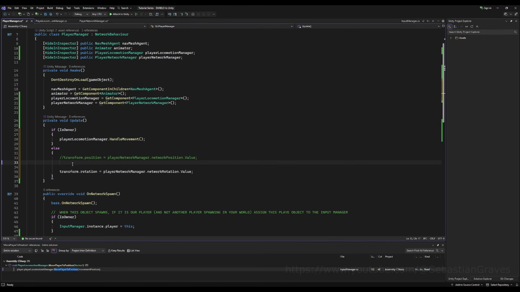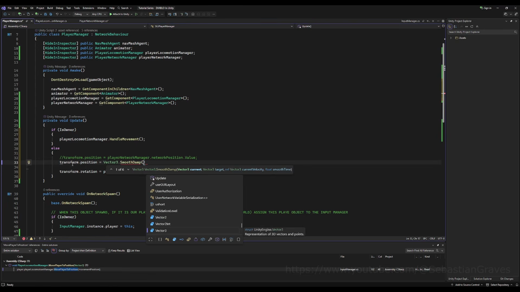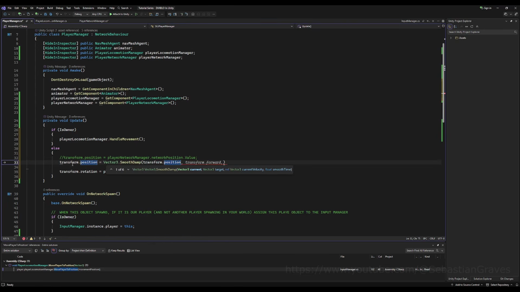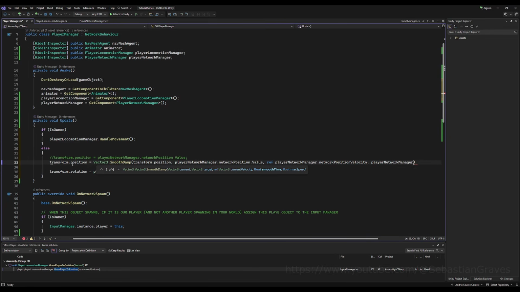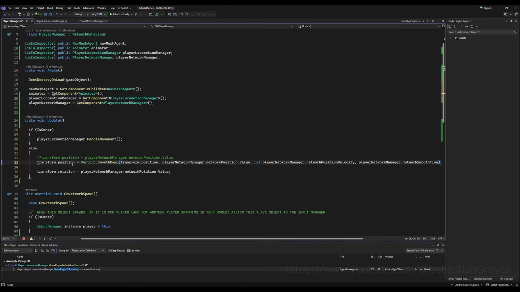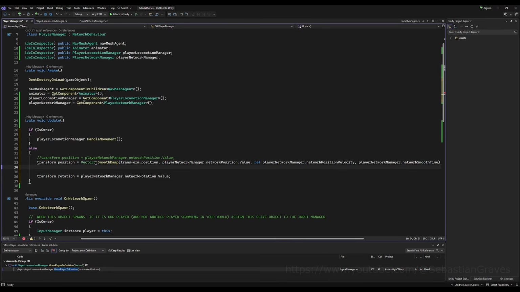so it's not stuttering. Now, for position, we're going to simply say transform.position is equal to, and we can use a Vector3 SmoothDamp here. If you're not used to using SmoothDamp, take a look at the documentation, or watch a short video breakdown on it. We're going to pass the transform.position, and then the desired position, being our network position value. Then we're going to reference our player network manager network position velocity, and finally the smooth time by saying player network manager smooth time, or network smooth time. And that is our position.